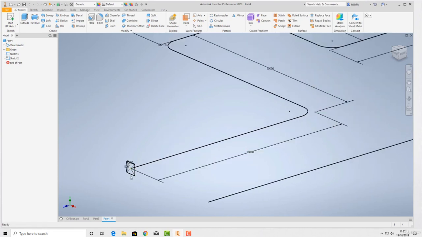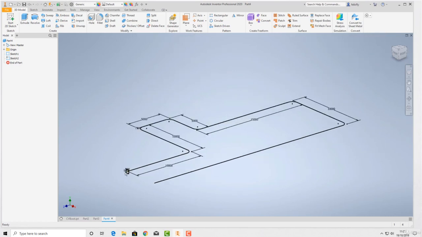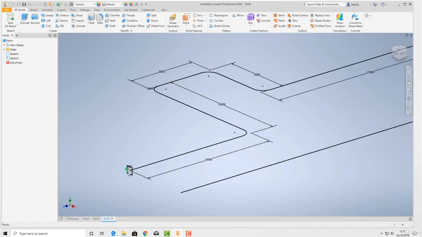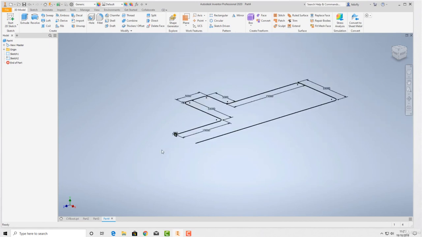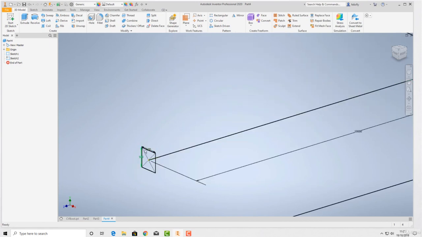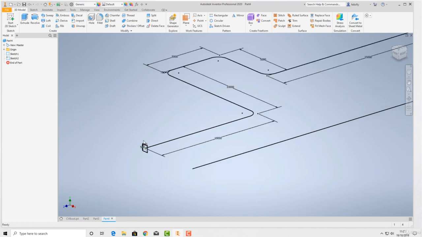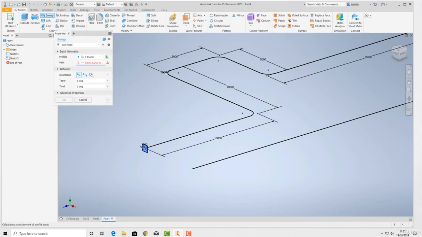Okay, and this could be pipe, conduit, or anything, but for now I'm just pretending this is air conditioning ducting. And we would have been given a center line on a 2D plan and a profile, a section of what it looks like, 500 by 500 square. So all we need to do now is click on this sweep command.